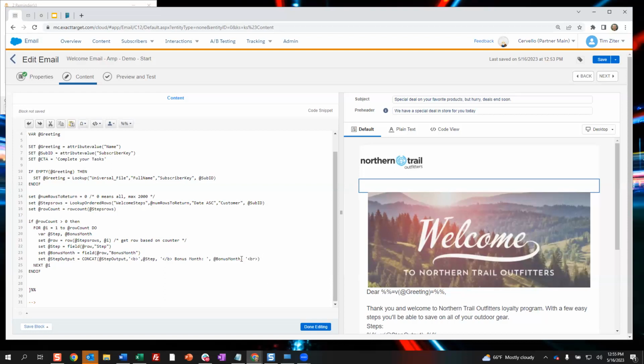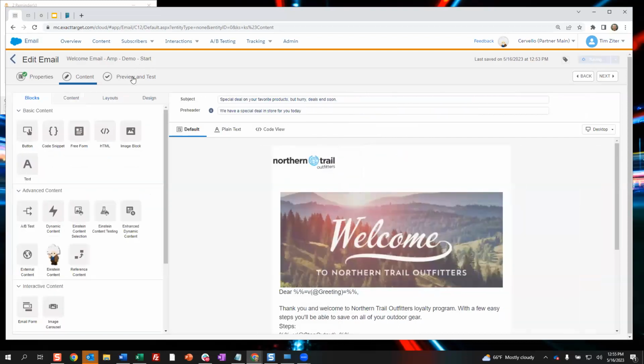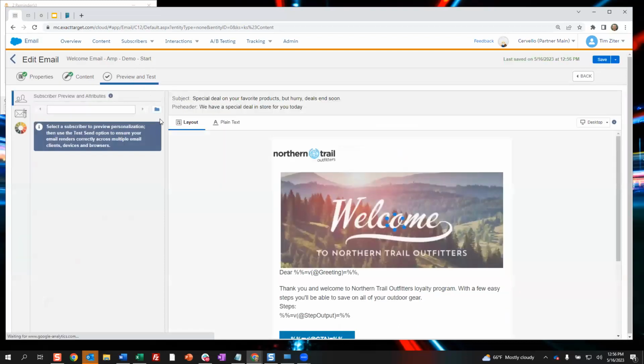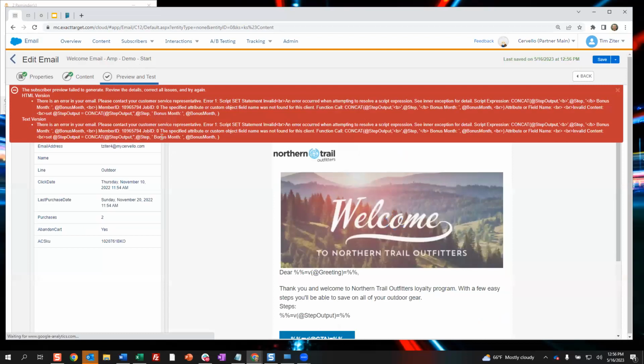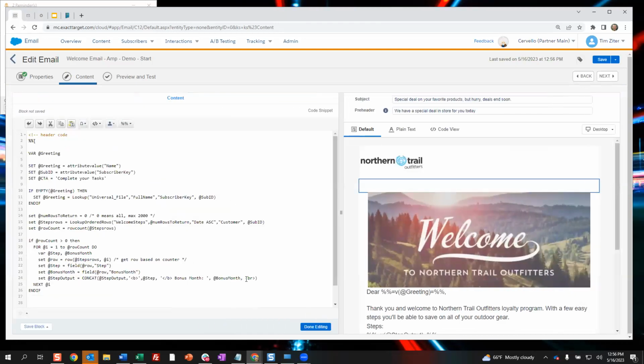We'll show you what happens if it's not in there. It should error out. It should be some sort of an if then an end if error. Yeah, it's giving an error that it failed to resolve this script expression. So it's a labor of love adding in text and HTML in AMPScript.